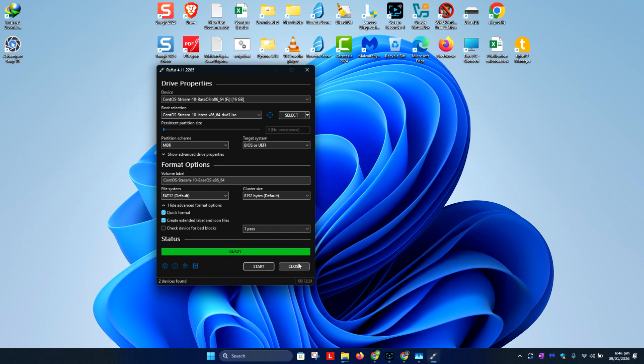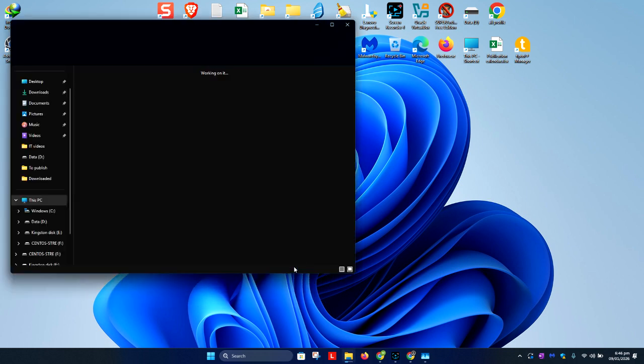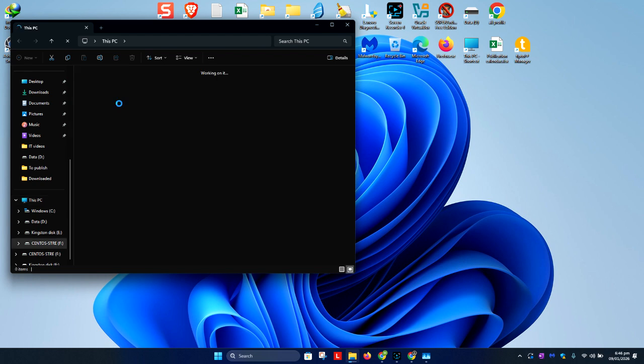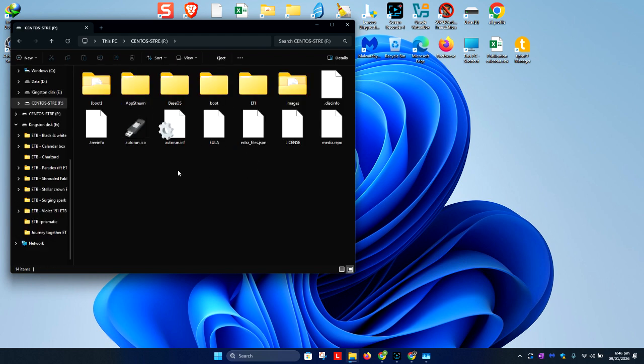At this stage, the process has been completed. We can click close. We're going to open the PC shortcut and locate our device, and as you can see, it's been named CentOS STRE. Double click on it. And here we will have all the files from the ISO. So our USB flash drive or SD card is ready to be used.